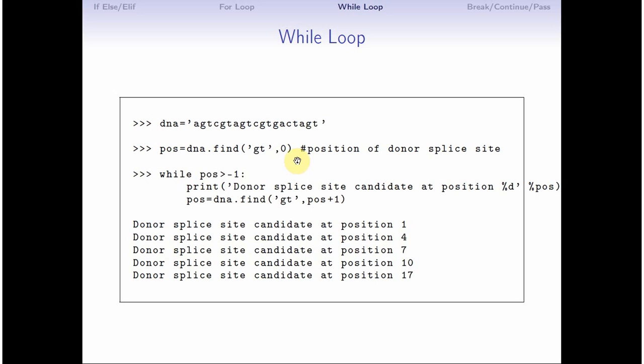Okay, I repeat again. You will print "donor splice site candidate at position", fill in the blank, and the blank will be the position of the first occurrence of GT. Not really position, but index.